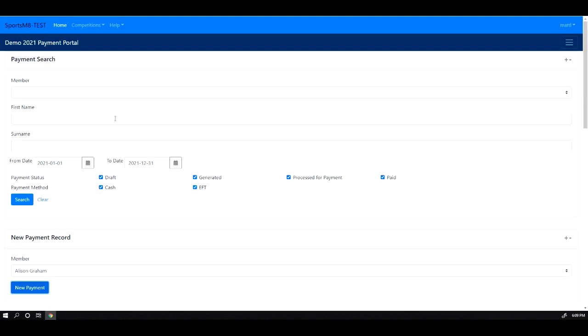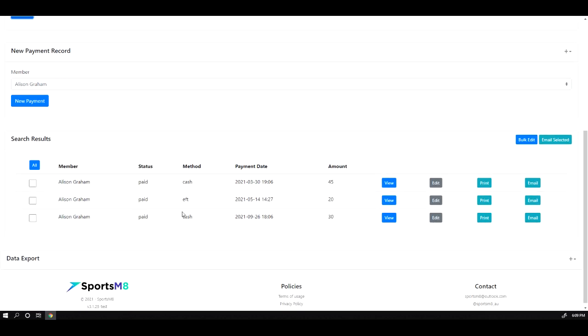In fact, if I use the search here, where I can search for Allison, and flag this as looking for just paid things, we can see now that's come up there. That's the one that we just processed.